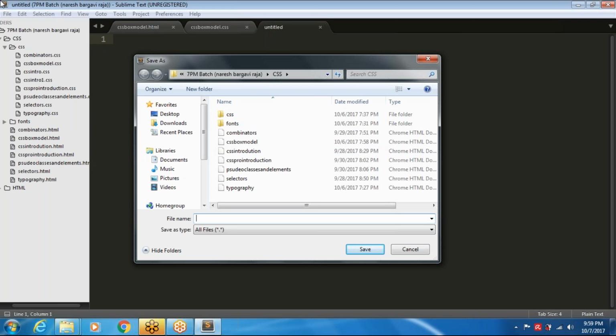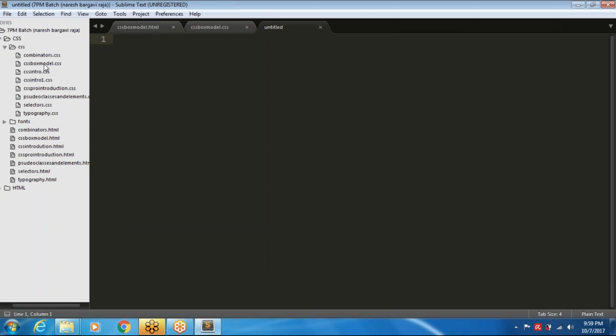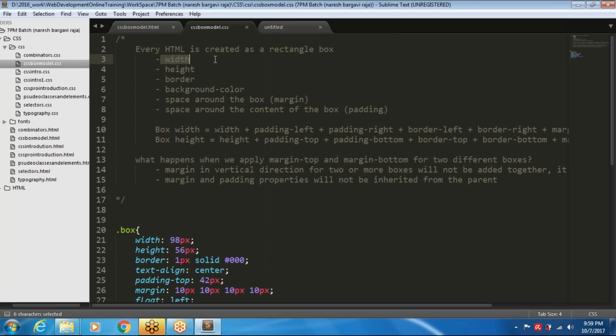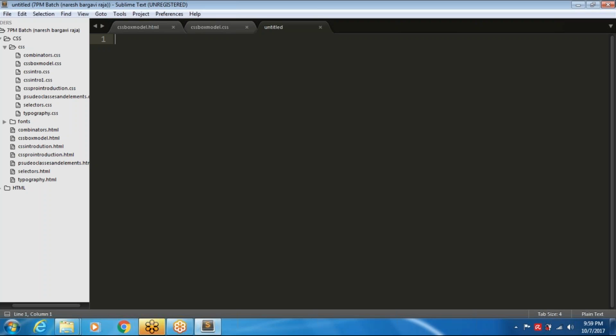Yesterday we have seen all the box model properties, like how to apply the width, height, border. I'm sorry, I haven't discussed the border. Of course, I did write. Now let me show what are the different ways of writing the border. So I just go for border properties right now. Let's save this.